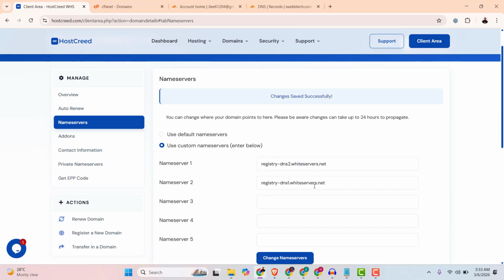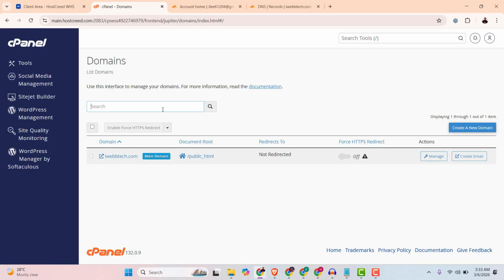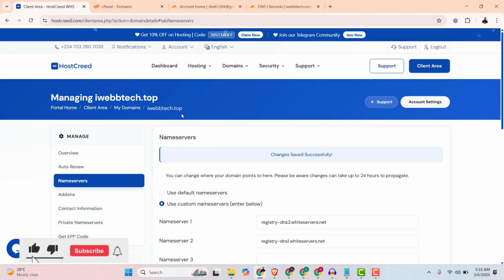If you look here, it's still the old one, right? But it says changes saved successfully. So you're going to give this a few minutes. It's going to change in the background as well. Even though it doesn't change right here, it's going to change in the background. Okay, so I'm going to head back to the cPanel. Of course, let me copy the domain name before I head to the cPanel.